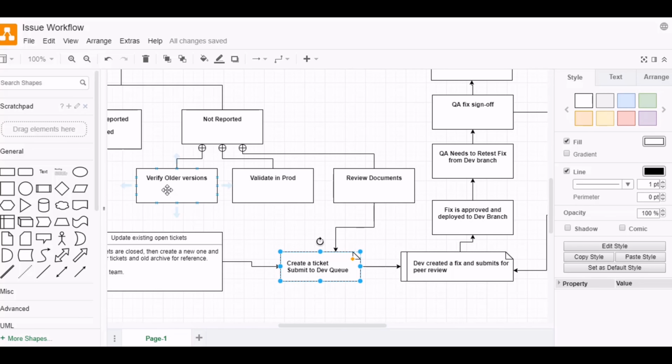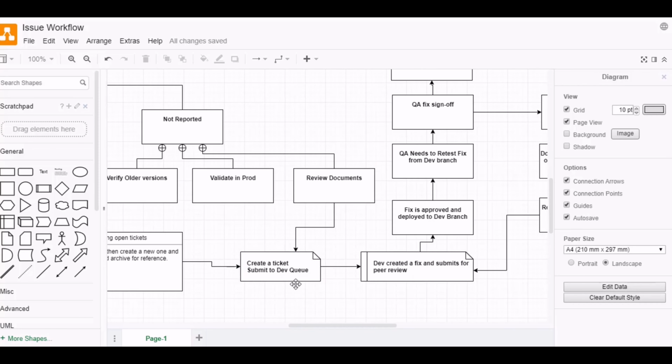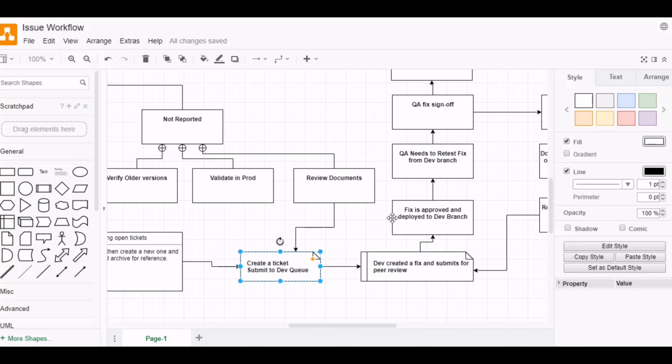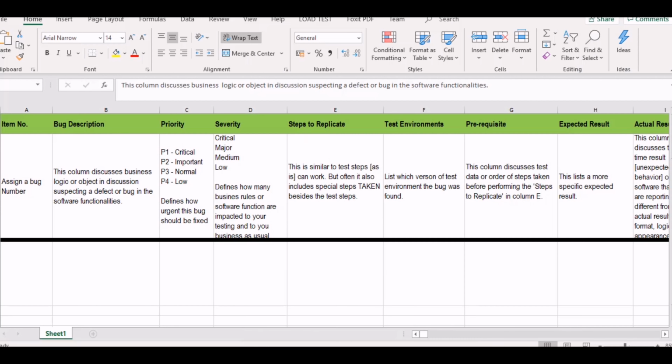So, again, kapag hindi reported, tanungin mo sarili mo, na-validate ko ba sa prod, na-validate ko ba sa older versions, and na-review ko yung documents. Once you're really confident na issue siya, then start to create a ticket. A ticket or a bug report. So, before tayo mag-proceed sa next few steps, allow me to show you yung isang typical na bug report.